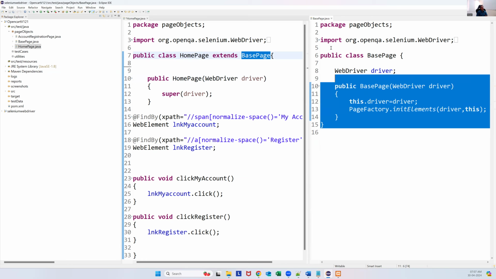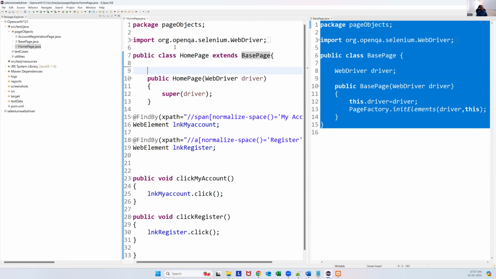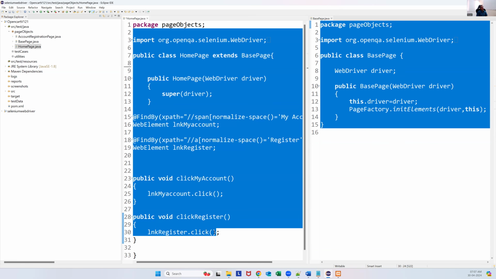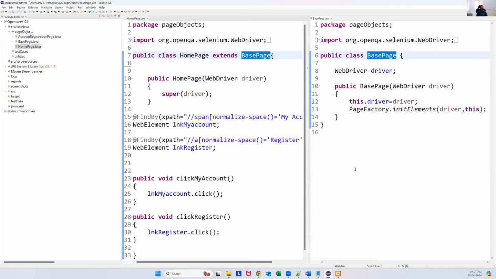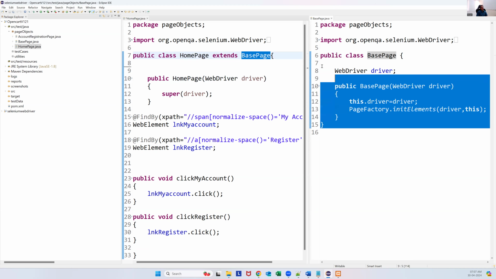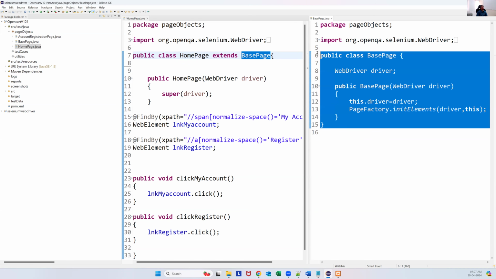This is a one-time job. From now onwards, whichever page object class you create newly, that page object class should extend from the BasePage. BasePage doesn't have any web elements or action methods, nothing. This is just a reusable component for all the page object classes. So all the page object classes should be derived from BasePage.